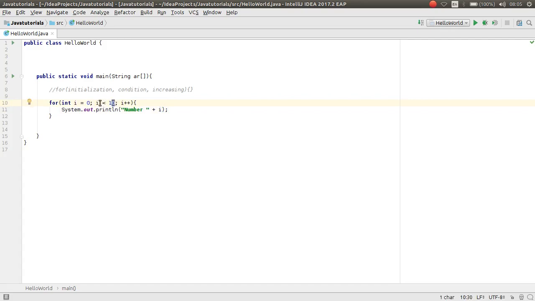it can be less than 10. So i plus. Then I will print it. After that, I will increment. Okay, the first time this will print 0. After that, I will increment it, it will get a value of 1, and then again it will check whether i is less than 10 or not.